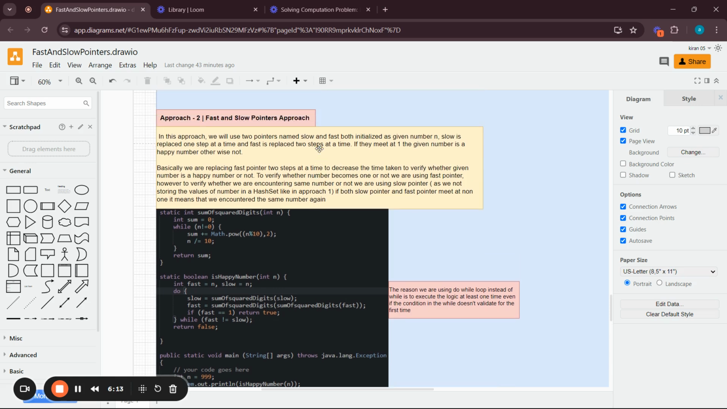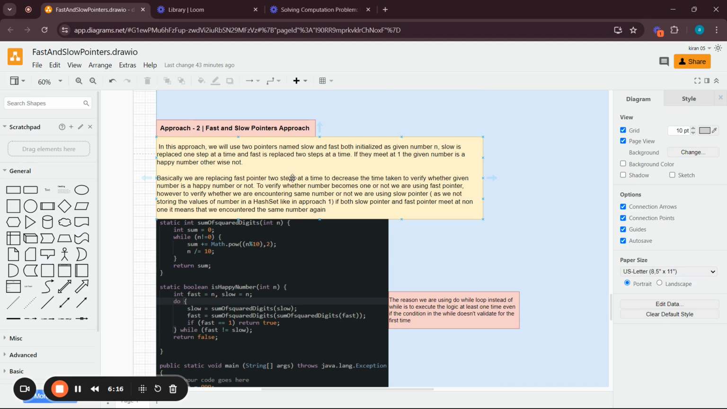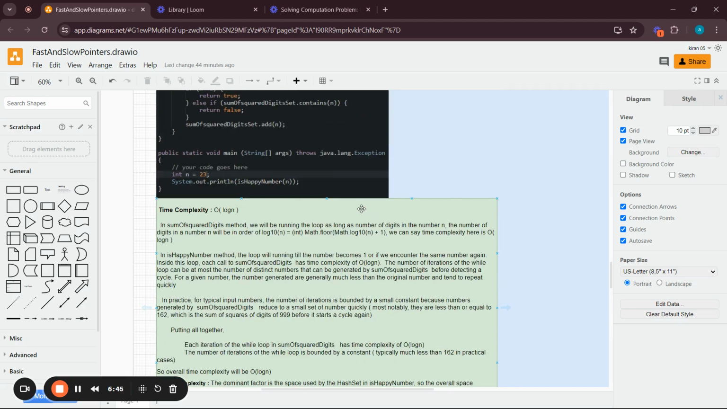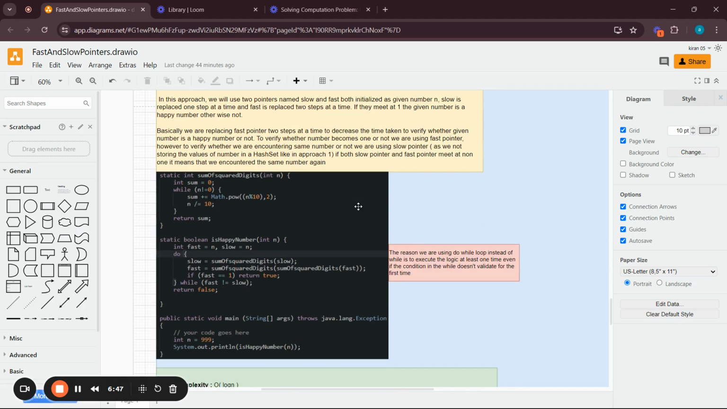And while we are replacing it, we have to verify whether the number becomes one or whether we are encountering the same number again or not. To verify whether the number becomes one or not, we can directly check whether the fast pointer is pointing to one or not. And to check whether we are encountering the same number again or not, we can't store the values of the fast pointer in a hash set as we did in the first approach.